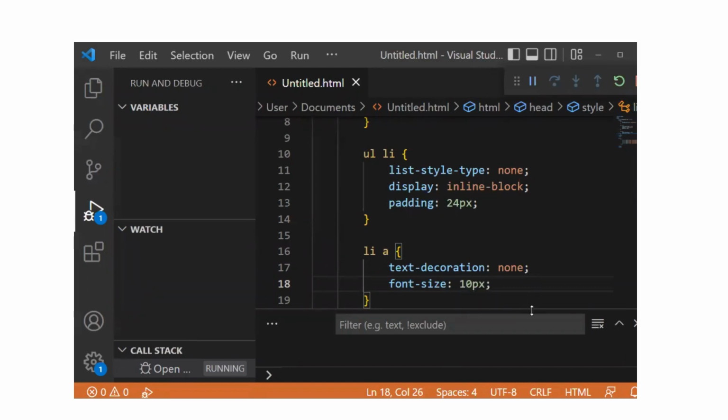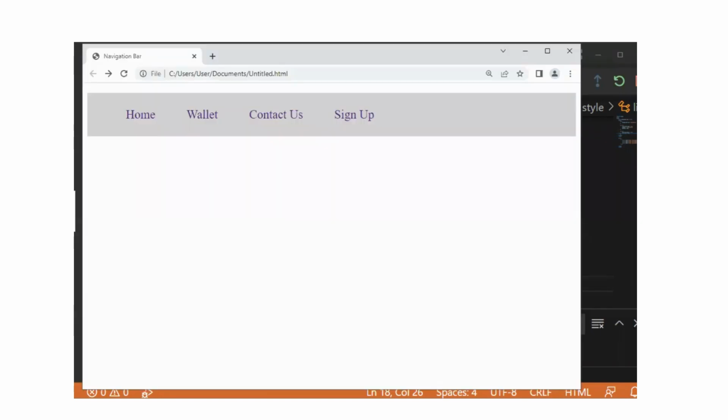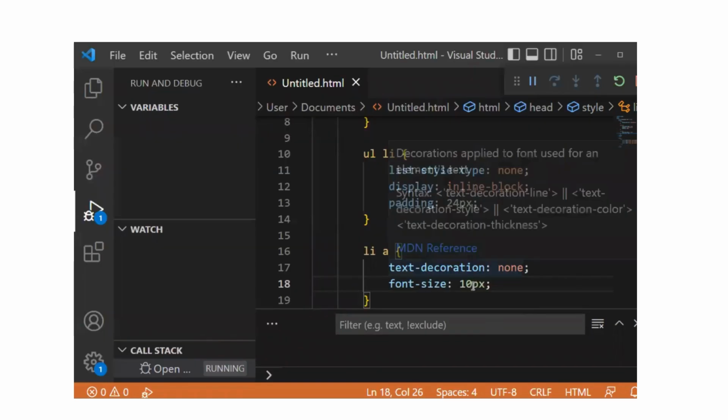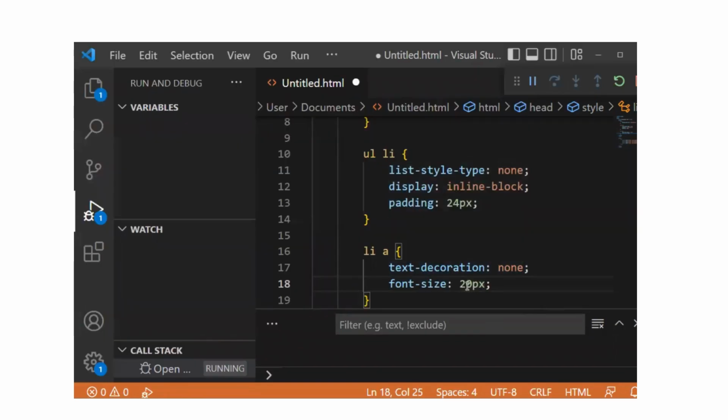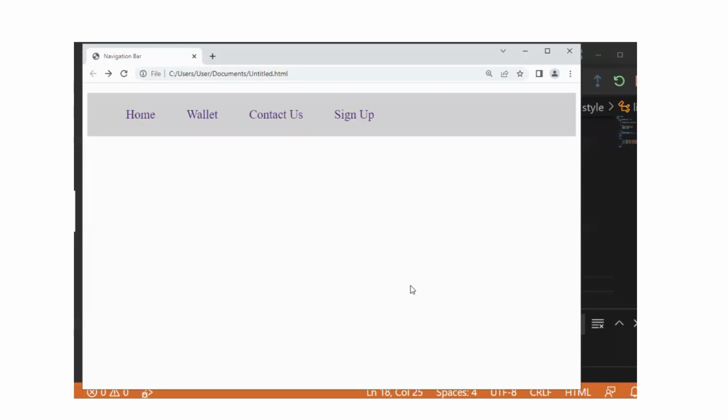Save this, go back on our web page, and refresh this. You find that it's small, right? Let's use the 20 pixels, right? I think 20 pixels is better. Yeah, I think this is perfect. And this is just how to create a simple navigation bar using this method.